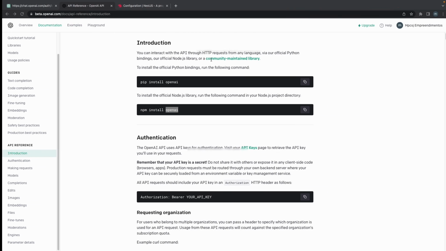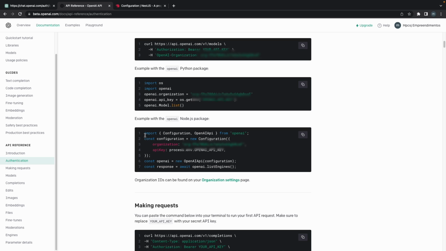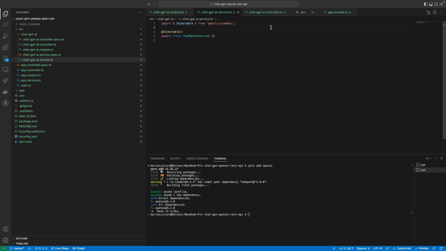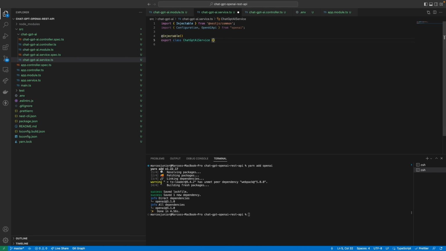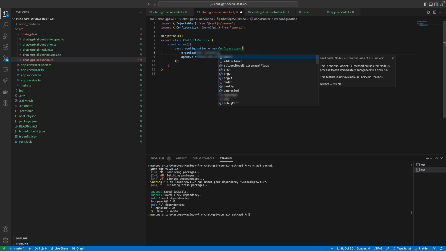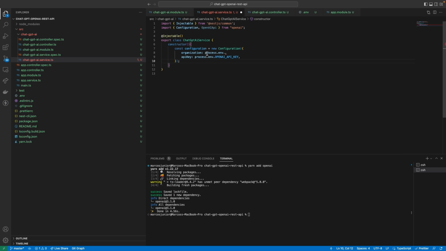First of all, we need some libraries provided by OpenAI. You can follow this documentation here. Copy, then go back to the code. And then we need this configuration. I'm gonna do this in the constructor. Okay, perfect. So the organization, I'm going to read it from the .env file, process.env organization ID, which is the environment variable name that we defined in the .env file, and this is the other one for the API key.